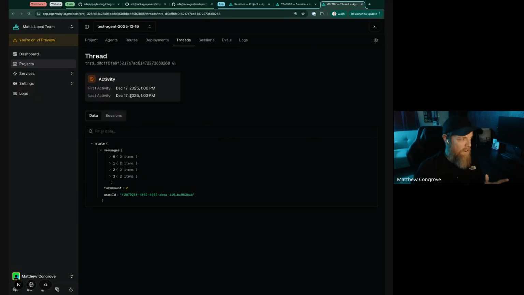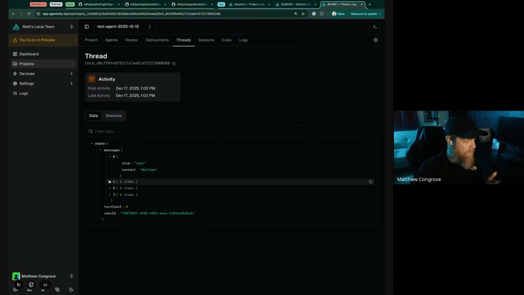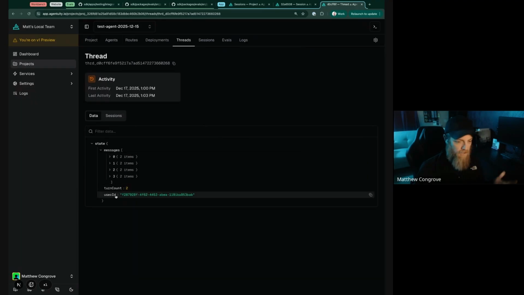We've just got one card up here with the activity information. So this is the first time the thread was created, and the last time any session was tacked onto that thread. And down below, we've got this really cool JSON viewer that Rick put together that shows you all the state information that is attached to that thread. So you can see all the messages that come through. You can see turn count, user ID, whatever else it is you want to stick on that state.